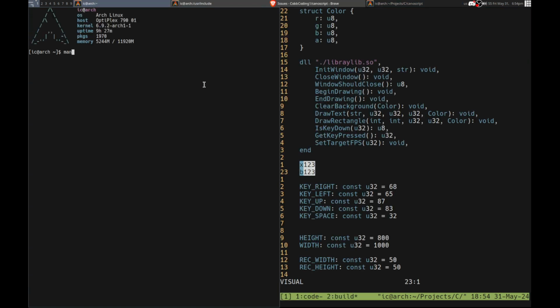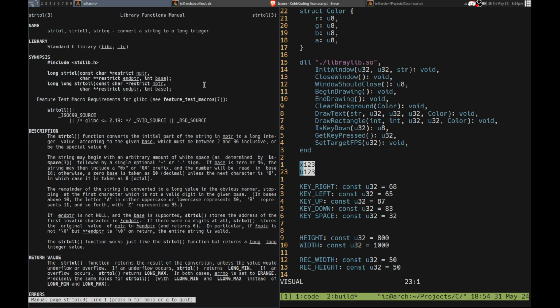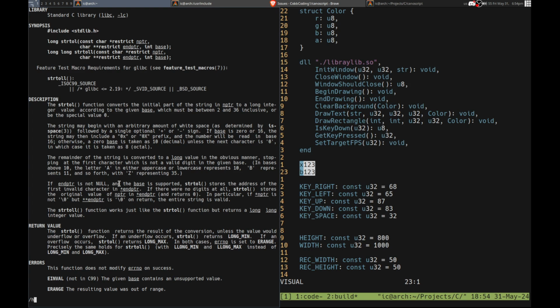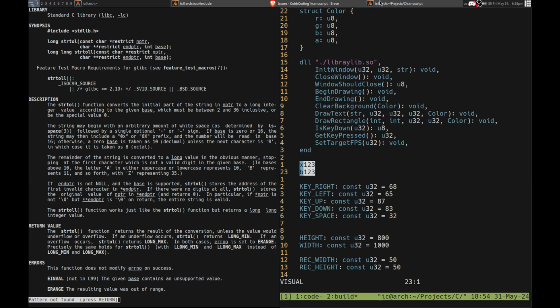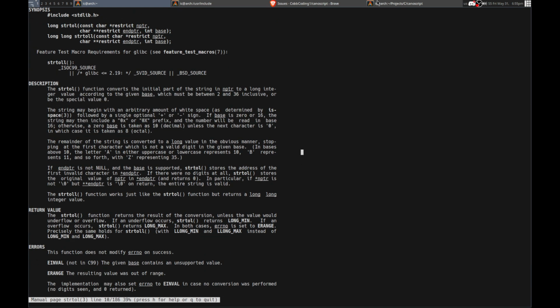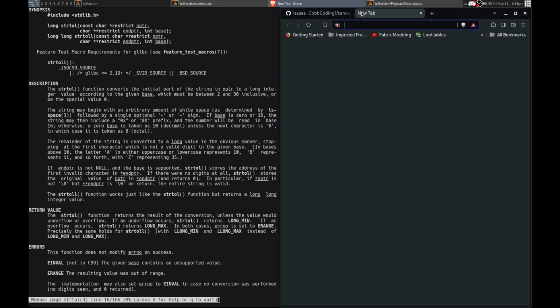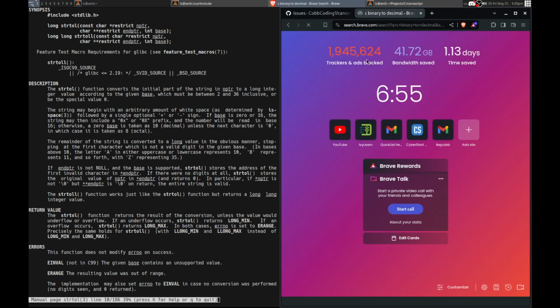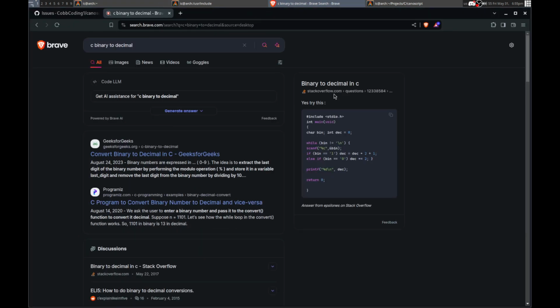Let me see actually. Can this do hex? It does have to be 0x though, if it is that. And I don't think it can do binary, so that might be an issue. Or we might have to use sprintf to do that. Let me see. Is there a built-in function that can do that? Right, we can just do that, I guess. Something like that.